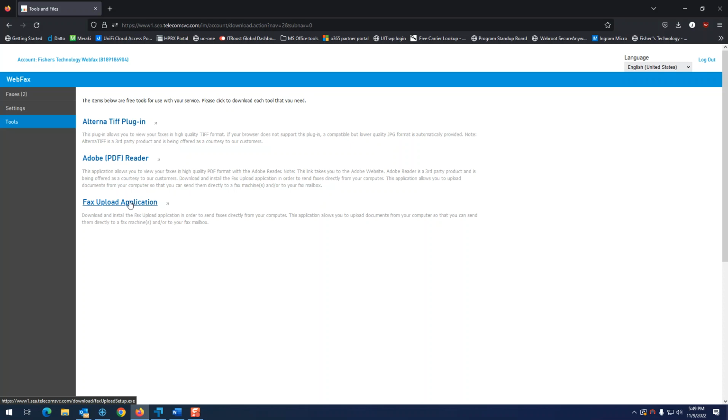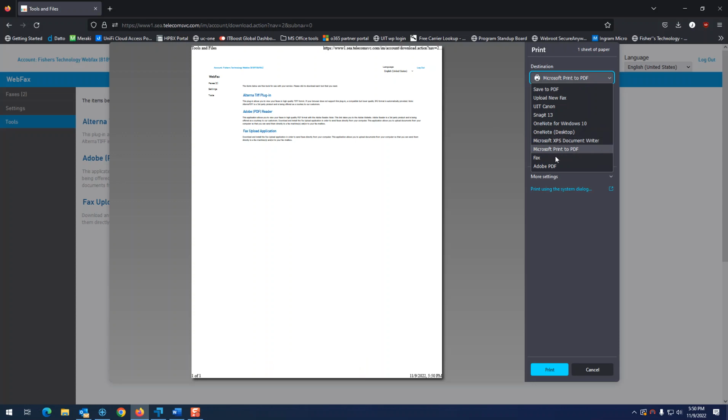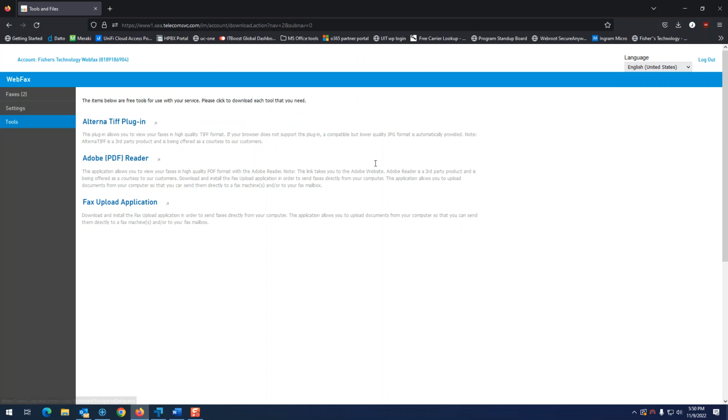Fax upload application. This is the application that you can download to your computer and install to get our upload new fax option here in your list of available printers. Upload new faxes will not show unless you download and install this application. This is an application you should be able to install by yourself if you have local administrator rights on your computer. If you do not, you're going to need to contact either Fisher's if we are your IT provider, or your in-house IT provider if you have an in-house IT service.